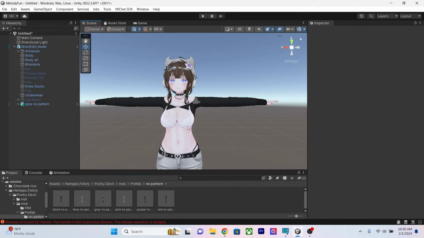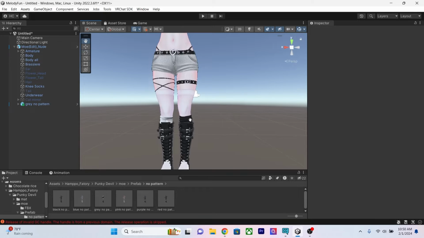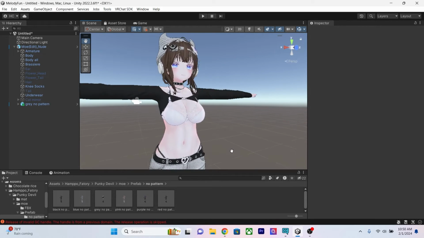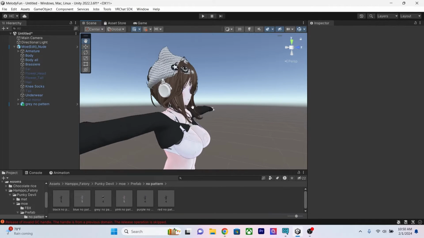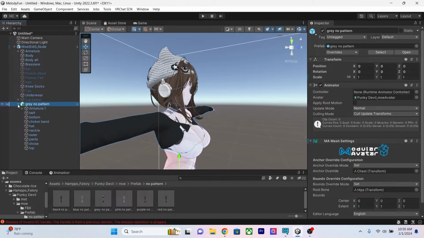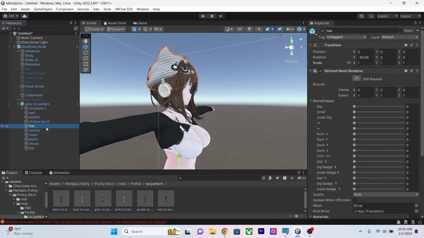And as you can see, there's a bit of clipping, but that is the beauty of blend shapes. So in order to get the chest looking the way we want it to look, and so the hair isn't clipping through the hat, this outfit also comes with its own blend shapes. And they're already opened up for you.